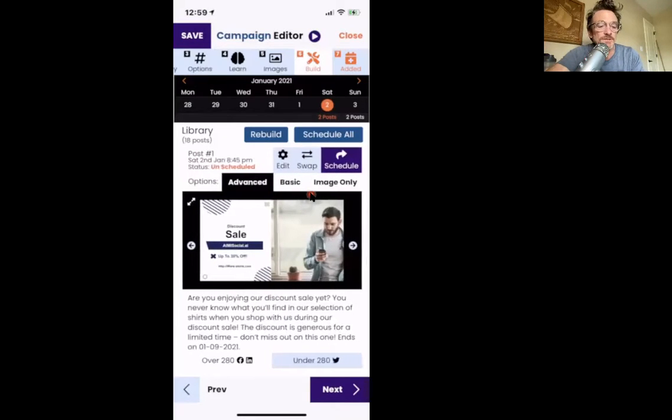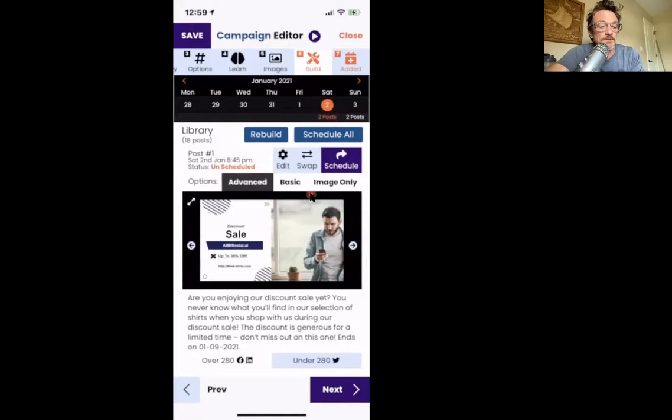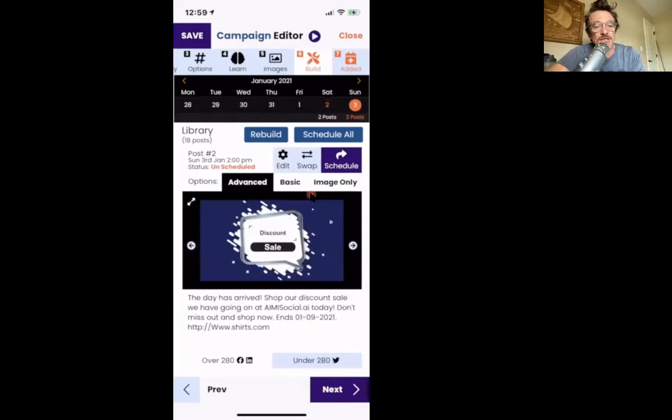So let's flip through these. There's another one. Maybe you want to do image only. Sometimes image only is a great image for the post. Now you'll see the dates change. You can see the top there. You see the dates here. I'm just flipping through these. I'm just sliding through these. Discount sale. That's all that has.